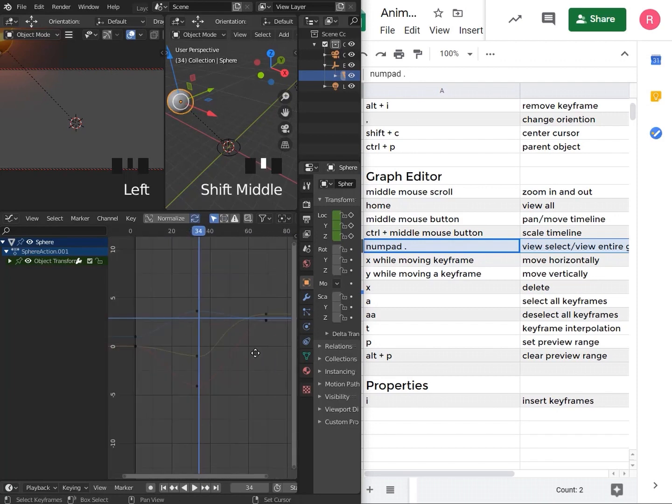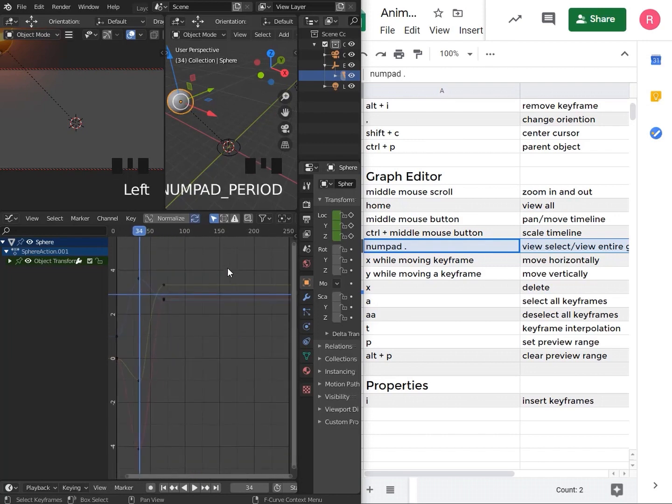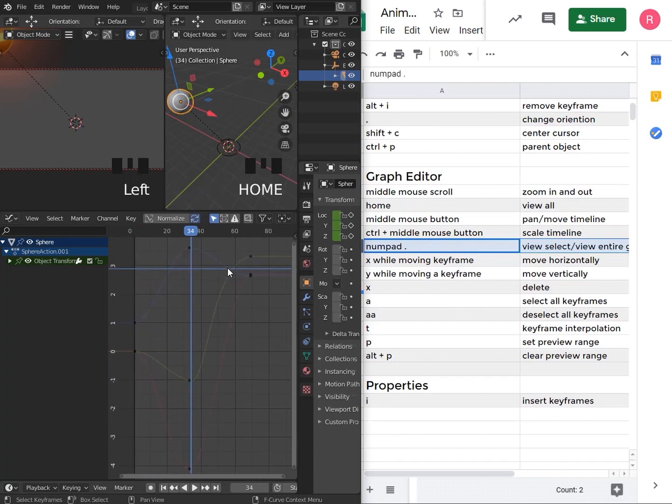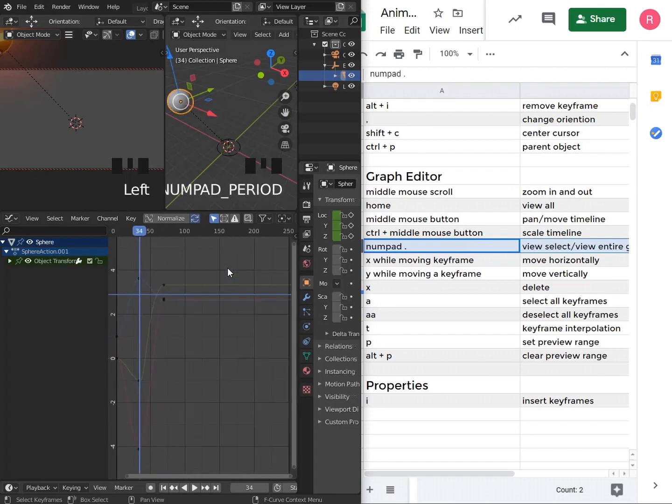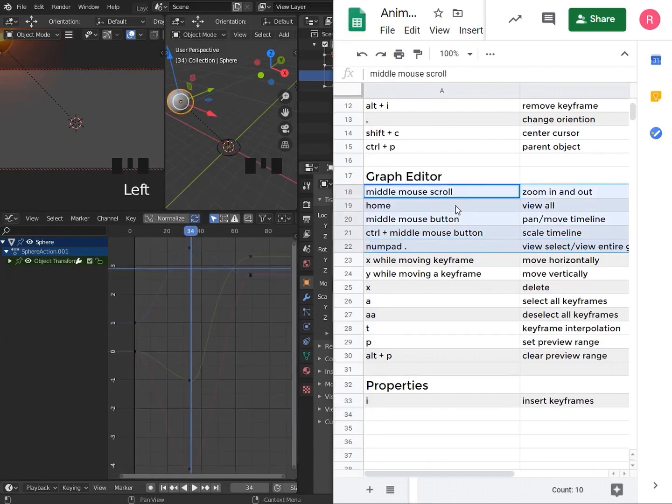If we want to see the entire timeline, we just simply do number pad period, and it'll scale the whole timeline, or we can do Home just to scale our current keyframe. So I bounce around between number pad period and Home a lot. So be sure to have this handy. These ones highlighted are the ones I just went over, and we'll be covering more of these as we go.